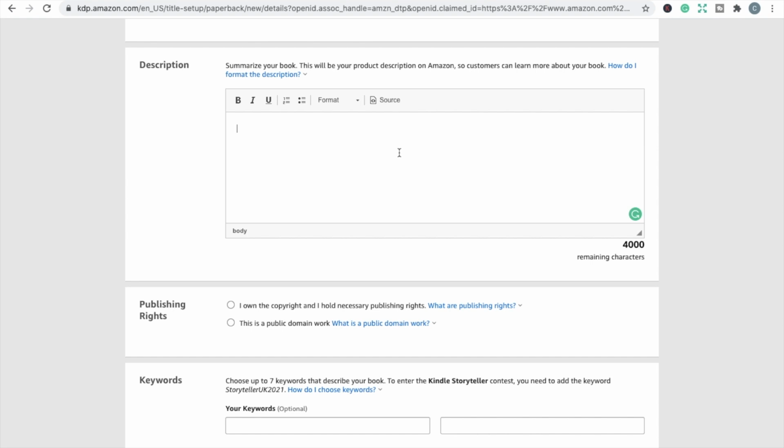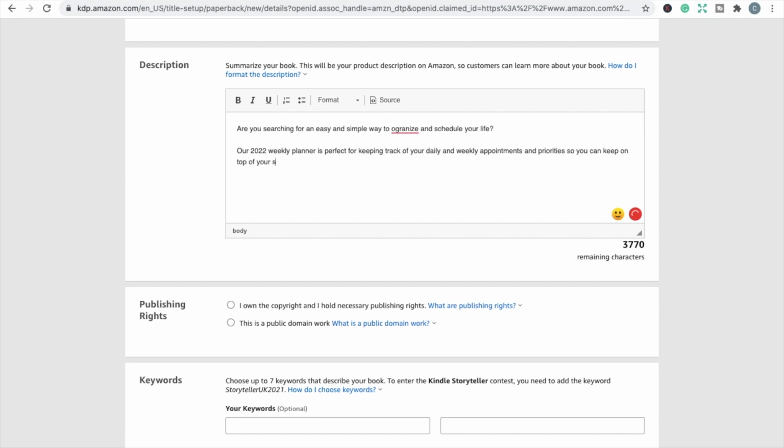But my description might read something like, are you searching for an easy and simple way to organize and schedule your life? 2022 weekly planner is perfect for keeping track of your daily and weekly appointments and priorities, so you can keep on top of your schedule and your best organized life. This 2022 weekly planner will help you.